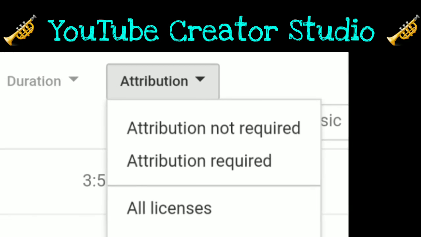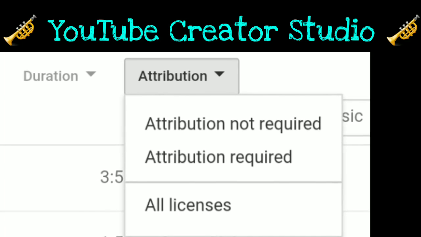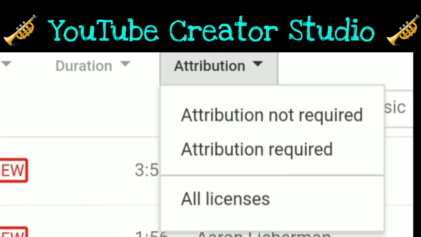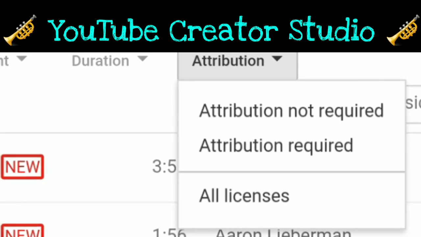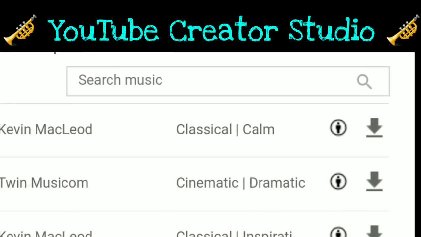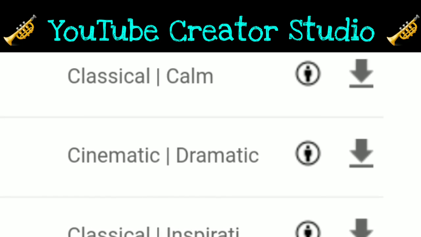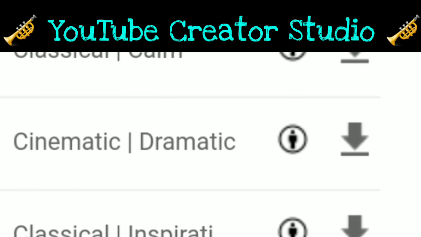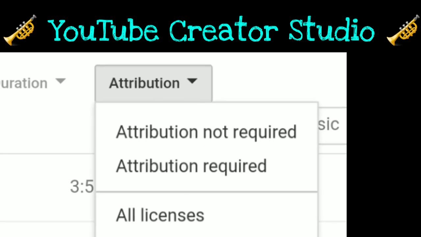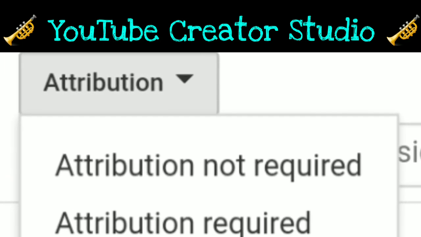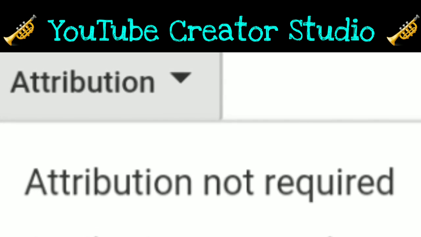When you search by attribution, you can choose whether attribution is required or no attribution. If you need to give credit, you'll see that little round symbol with a person in it. That means you're going to have to give credit. So if you want to play it safe, you can search for the option where you don't have to give attribution, so you don't have to worry about it.